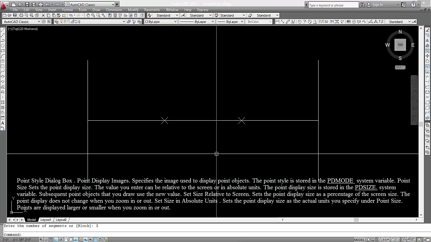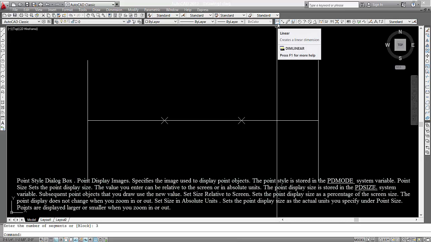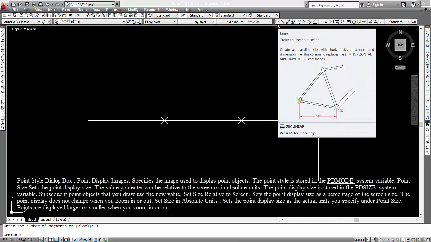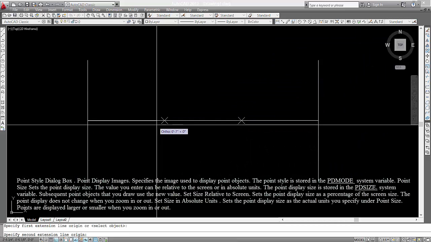Set size relative to screen. Sets the point display size as a percentage of the screen size. The point display does not change when you zoom in or out. Set size in absolute units. Sets the point display size as the actual units you specify under point size. Points are displayed larger or smaller when you zoom in or out.